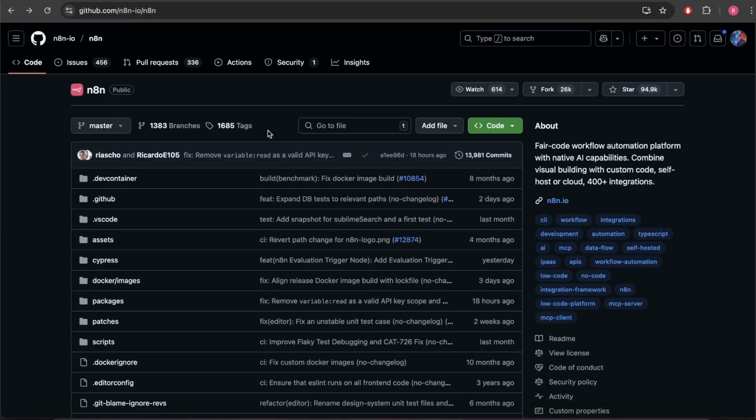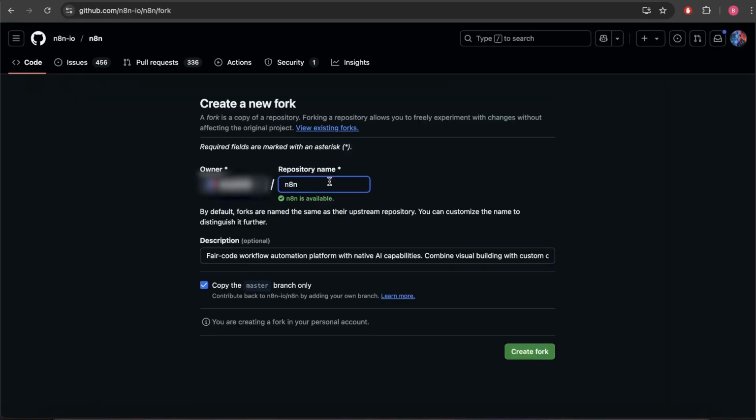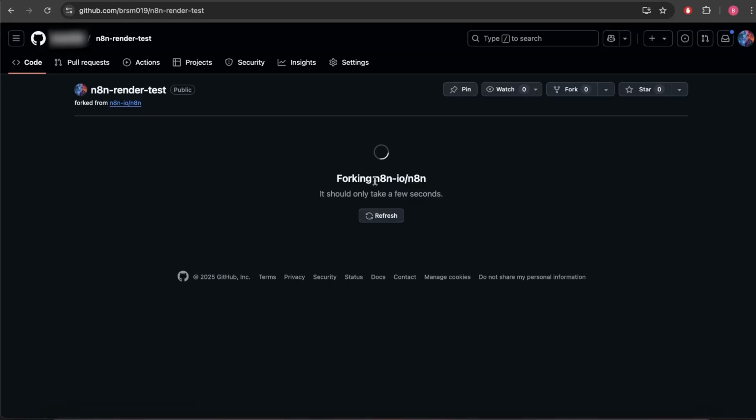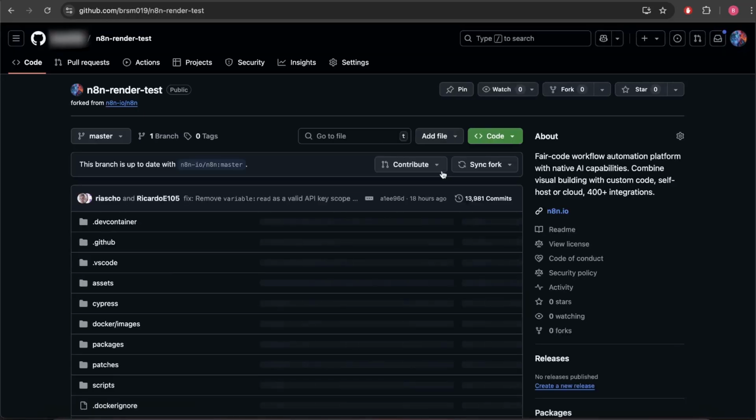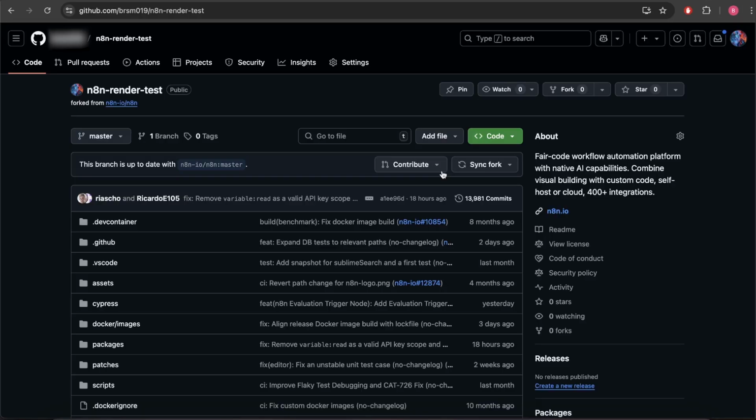What we need to do is fork this repository. So we need to create a carbon copy of this. If we click this, I'm just going to say n8n render test as the repository name. Name it whatever you want. Create the fork. So we have created the copy of n8n, which contains the entire code base.